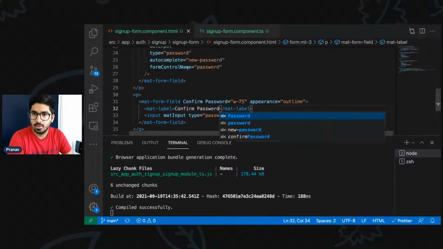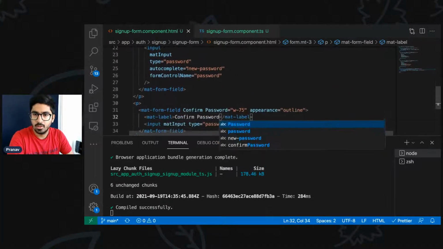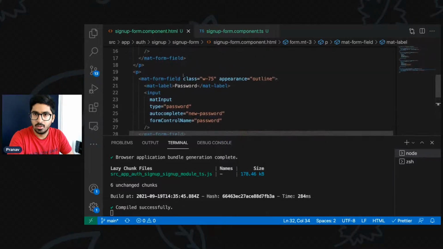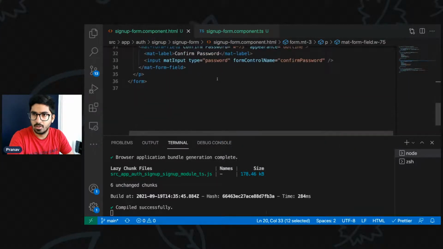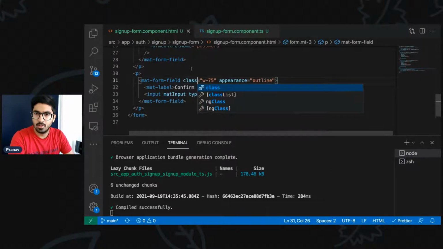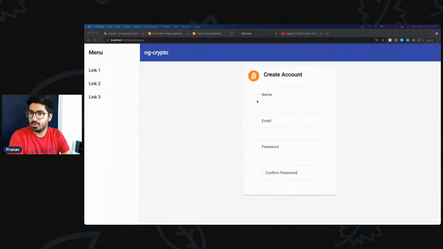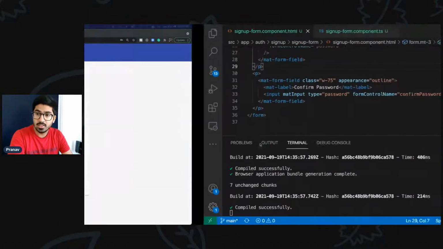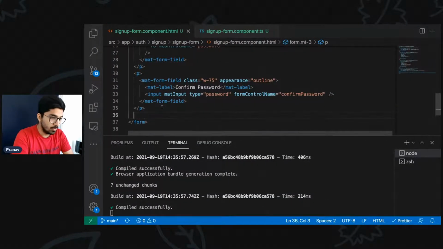Password. There was a typo there, so I'll remove that. Okay, so it looks good. We have all the form components here. Now the only thing missing is the button below. So let's just add that because why not?